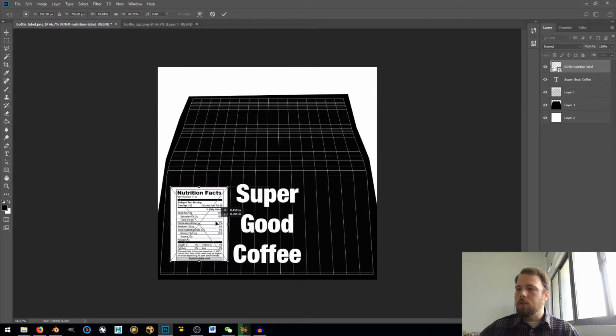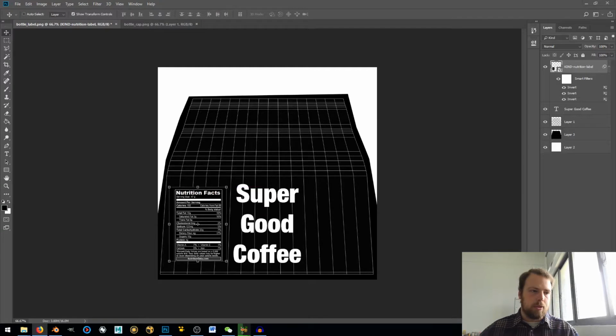And then we need a coffee mug. Here is a coffee mug. Because it's coffee. If my computer will open the image. Come on. There it is.